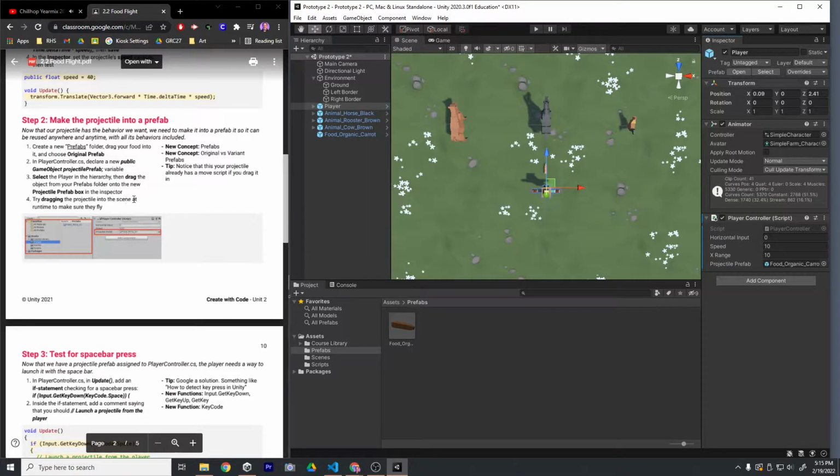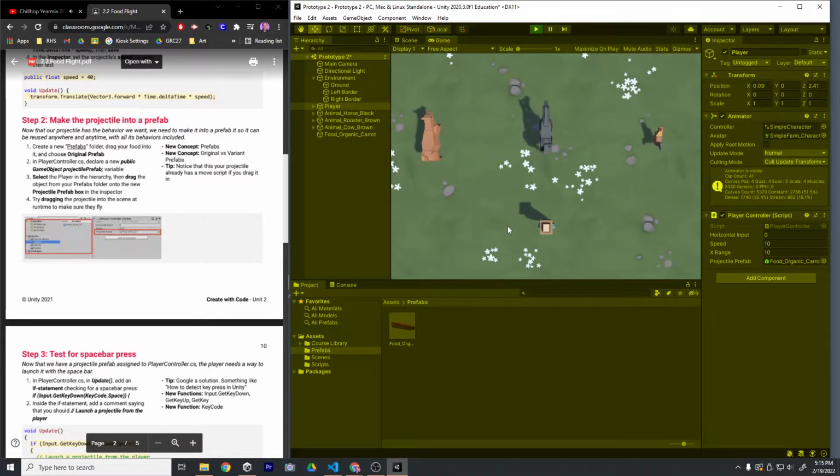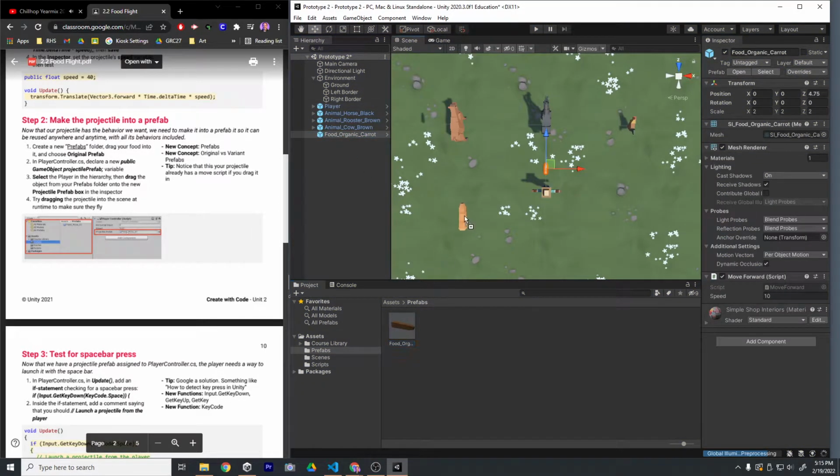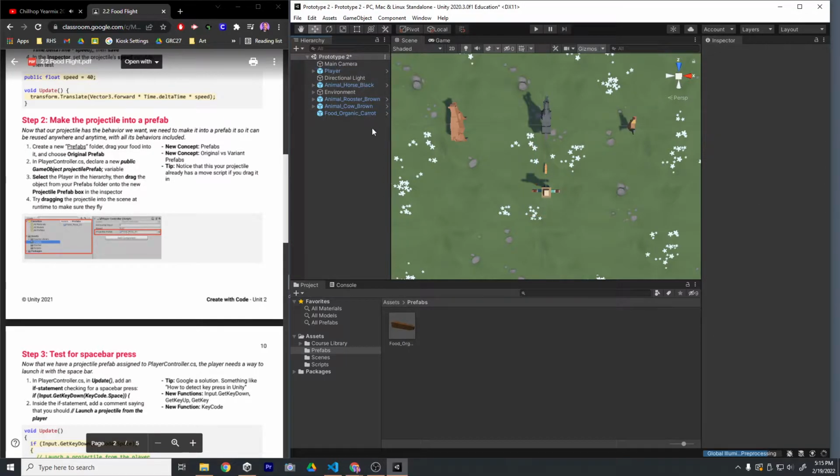Try dragging the projectile onto the screen at runtime to make sure that they fly. Oh, that'll be interesting. Can I do that? No. Why are mine so high up in the air? Never mind that now. Yeah, they fly. Okay, delete them. Cool. Yeah, we did that.